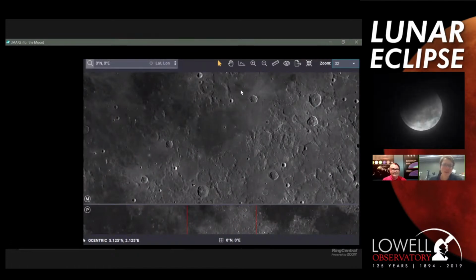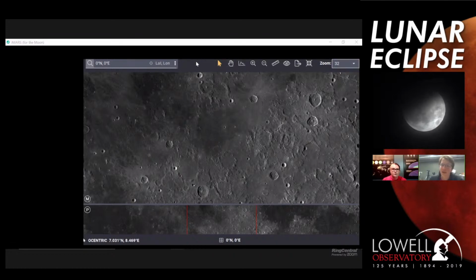But basically, this is something called JMars, and it says Mars, but that's just based off of the software that we are using currently. And it's free to download on your own computer, and this is one of the coolest public science software that you can actually get.